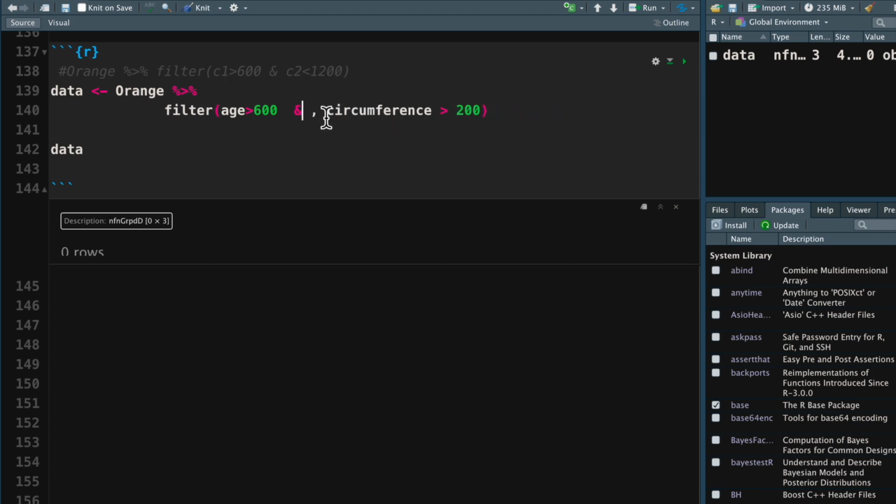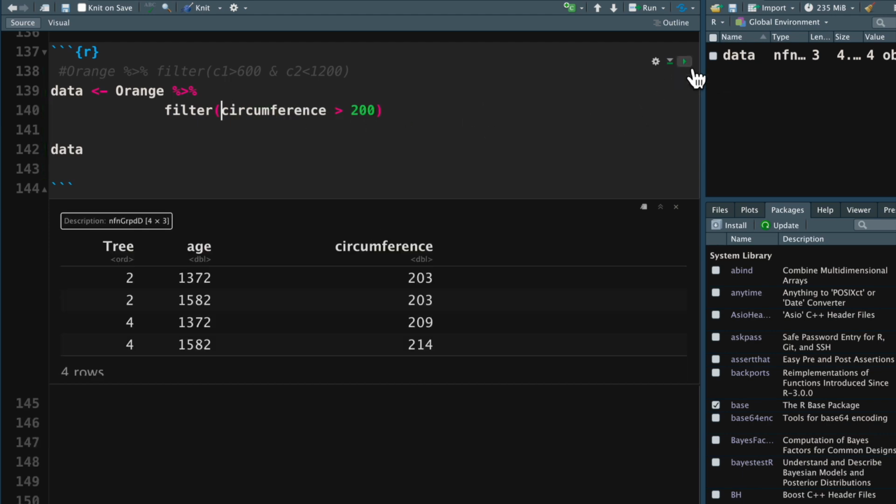And we can have only circumference also. Now this is showing the data where the circumference of the orange fruit is more than 200.